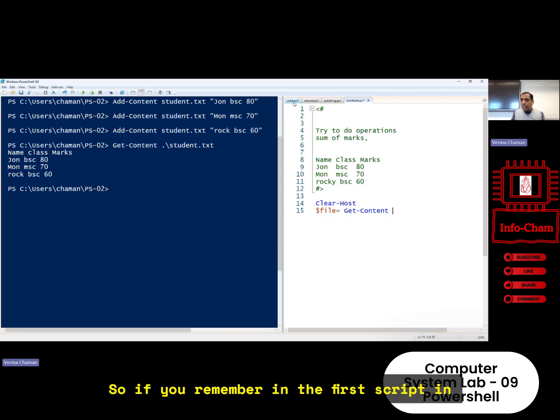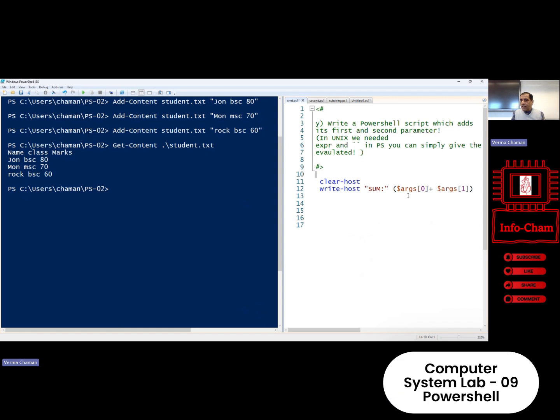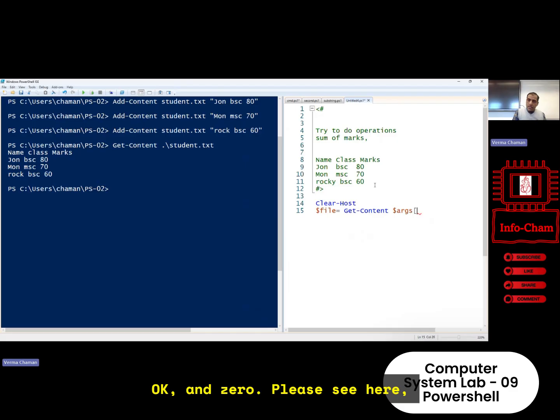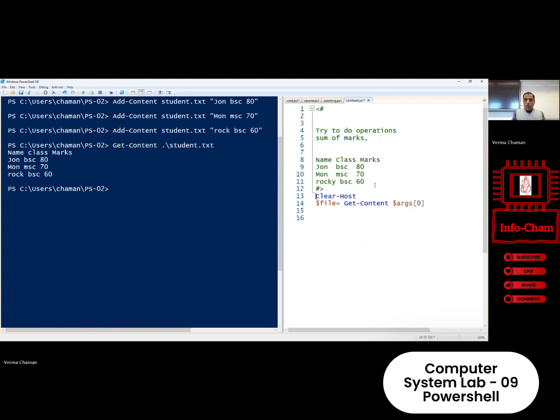If you remember the first script in the beginning today, what was there? So can I use such an idea here in this script? Args, okay, and 0. Please see here, this is not good. Space is important. It should be together, args 0. That means the user will give the file as the first parameter. So what is this in Linux? It was $1 in Linux. Okay.